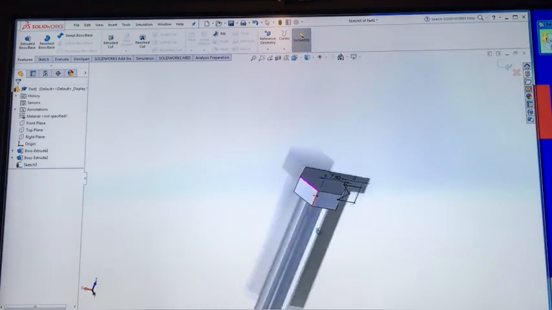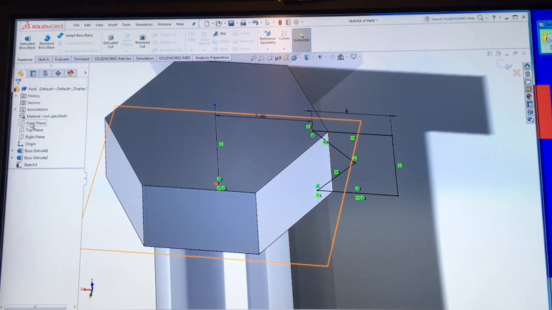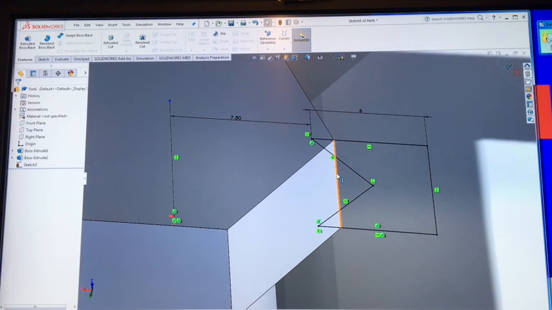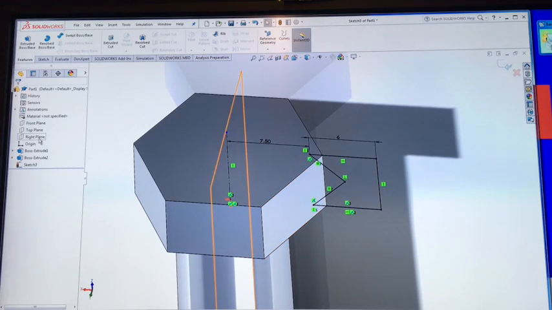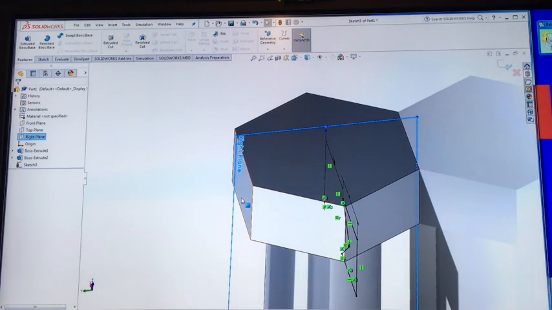So you can see how that sketch is set up. Now that sketch is set up on a plane which is going through one of these end points. If we had this sketch on the right plane, it would be a totally different result, because of the way the geometry is set up, and we'll see that in a second.